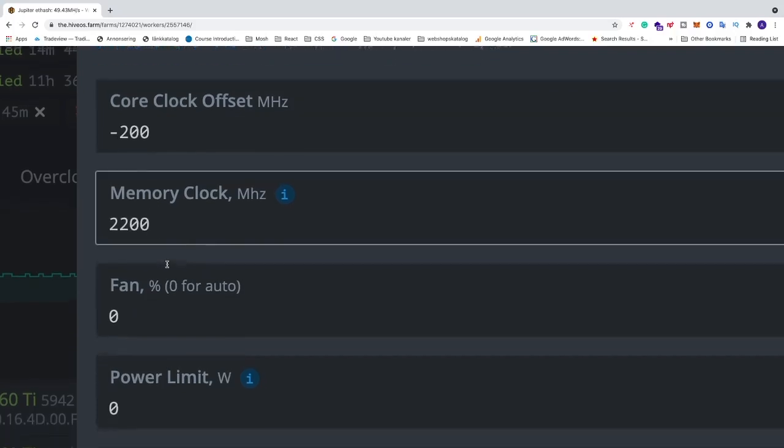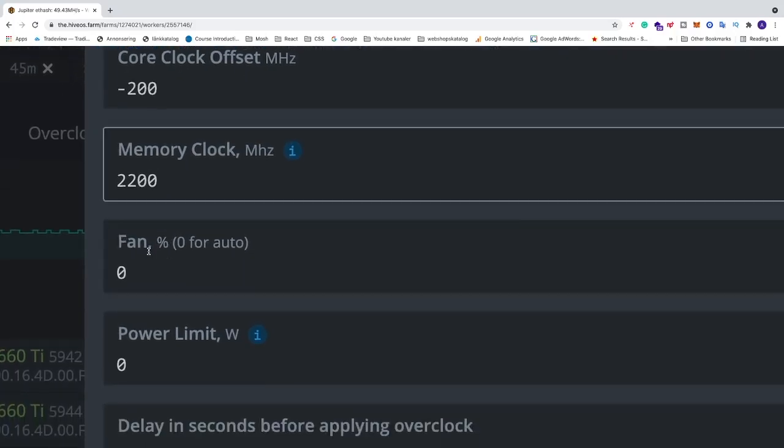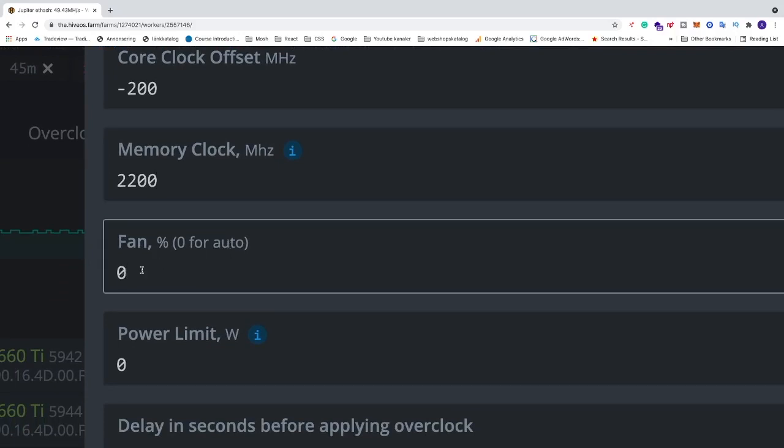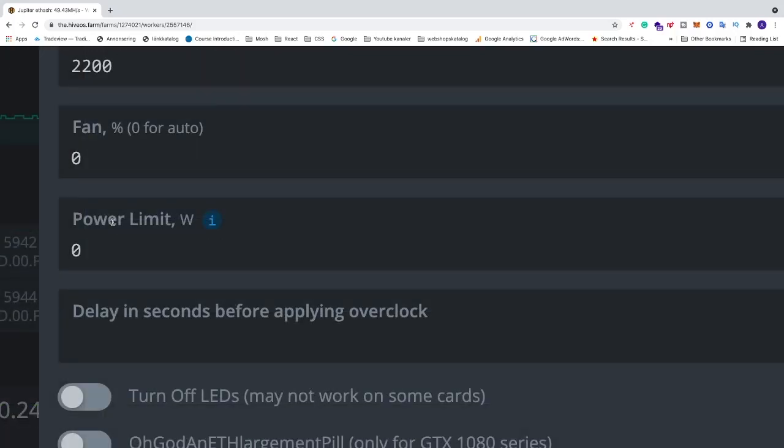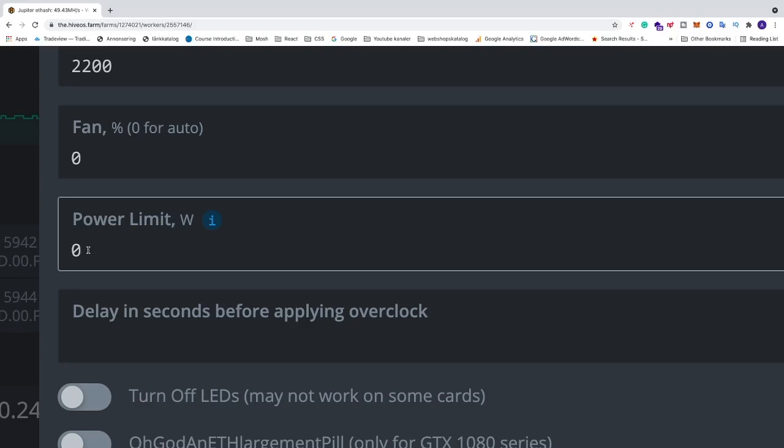And then we have fan, so you can add 0 for auto fan, or if you want to add your own fan speed like 70, you can just experiment. If you want to have a lower temperature on your GPU, I'm just gonna go and add 0. After that we have power limit, so this is the number that we looked at before, so I'm gonna add 70. So this is the lowest I'm gonna add.